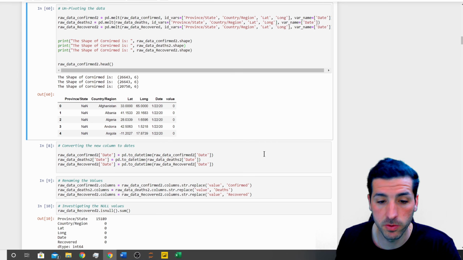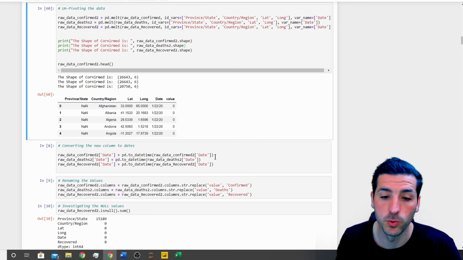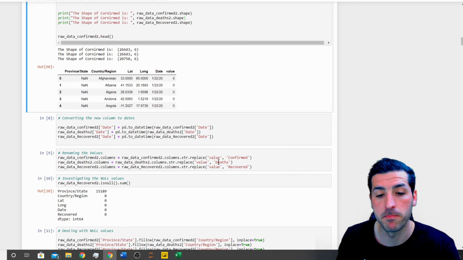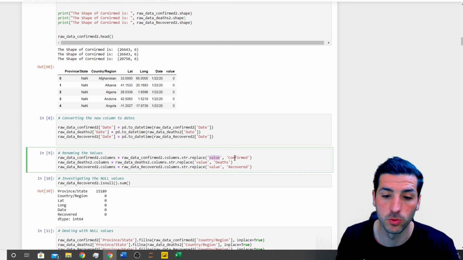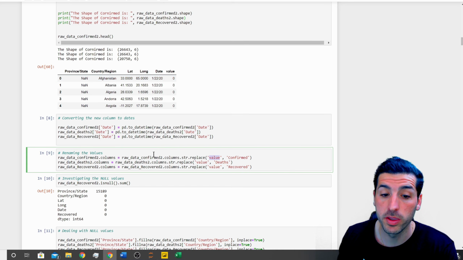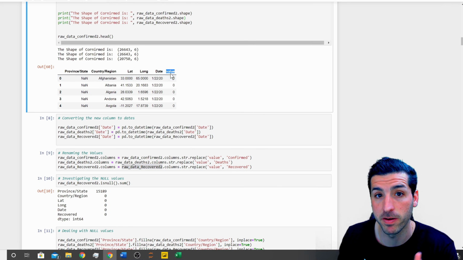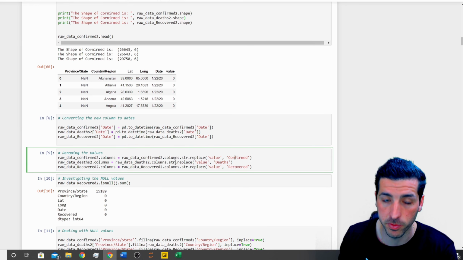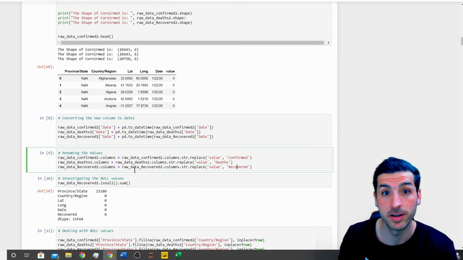The next step now is that I'm converting date to actual datetime, and then what I'm doing is that I'm renaming the value into the actual values of the 3 files. So just because all the 3 files, confirmed, deaths, and recovered, have the same value name, I want to actually rename it into confirmed in the confirmed file, deaths in the deaths file, and then recovered in the recovered file.